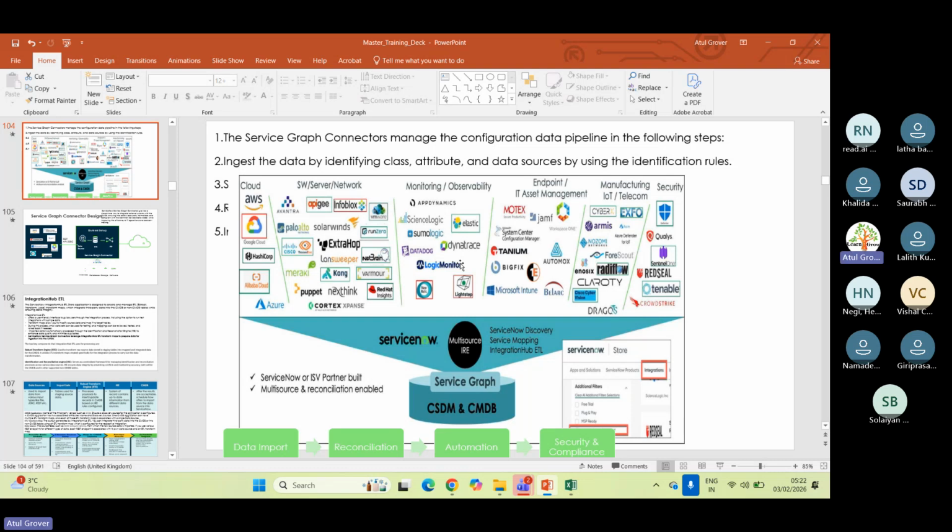Now the question comes: if I connect my graph connector with ServiceNow, how can I get the information? Might be my payload, my JSON, is getting 200 fields. How will the 200 fields be mapped to my ServiceNow table?